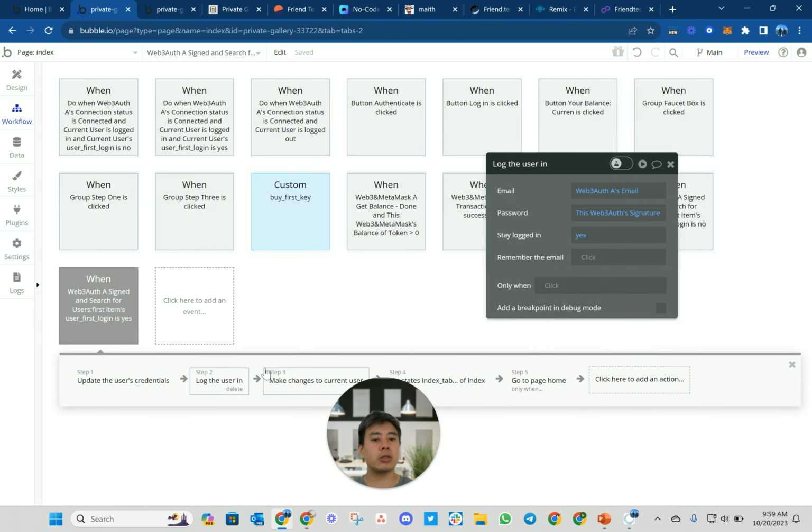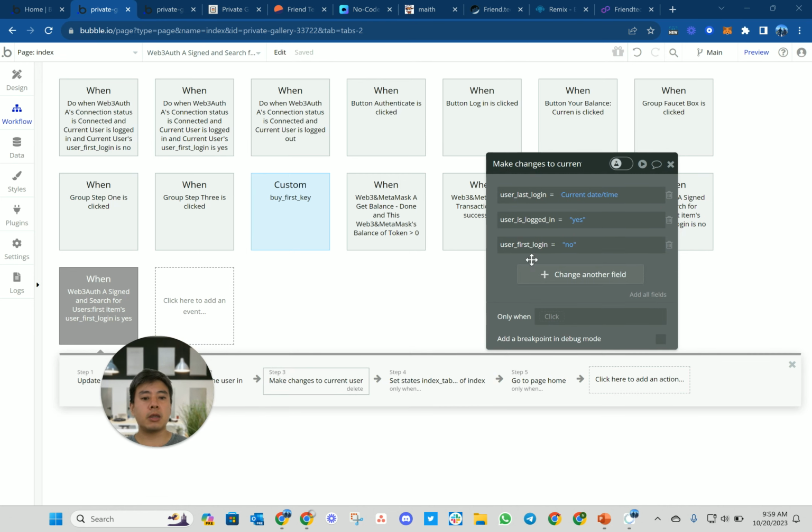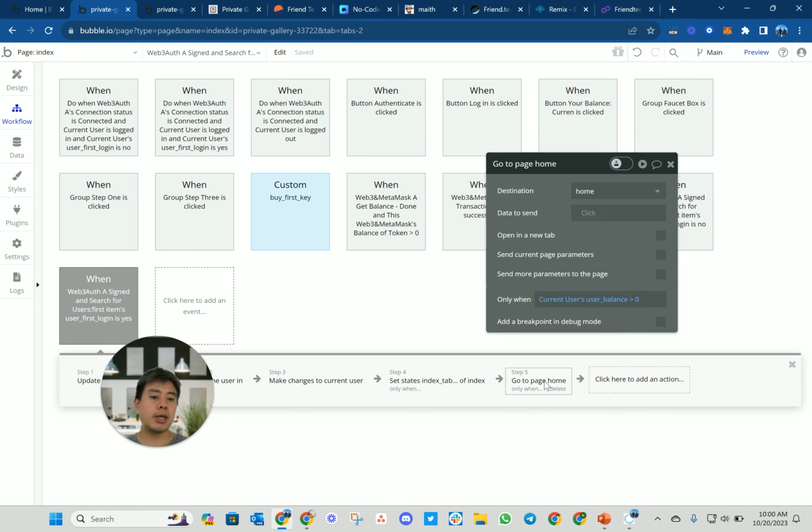And now we can log the user in. And you'll see this is the key. This is where everything comes together. We use the Web3 Auth email and the Web3 Auth signature. User's good to go. We can then, for the first time, turn off their first login parameter. They've now gone through all the steps. Congrats. And then we can send them off on their merry way. If the user's balance is 0 or empty, we'll send them to a subsequent page, which is to get a refill. And then finally, if their user balance is greater than 0, good to go.